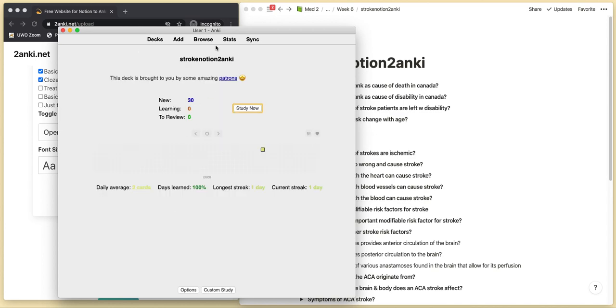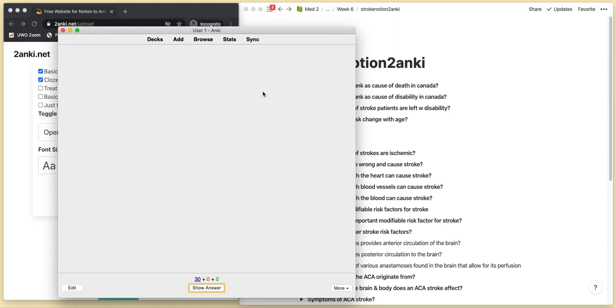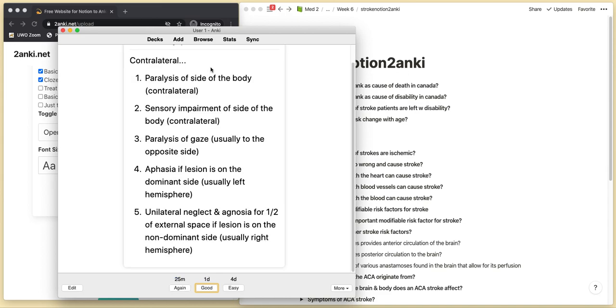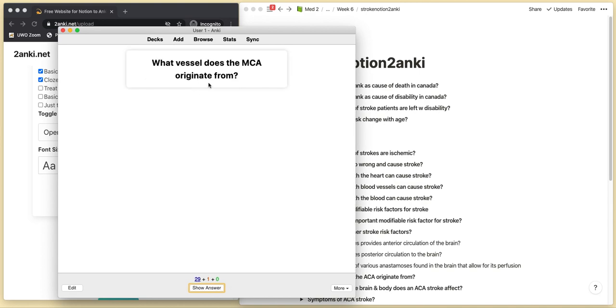And you can see now that I can go into the deck and study, and it'll prompt me with those questions. So what are the symptoms of middle cerebral artery stroke? And then it has all of the answers. I do not know this, so we're going to click hard. What vessel does the MCA originate from? Internal carotid? Okay, so I kind of know that, but I don't trust myself, so we're going to click again. But you see the point.